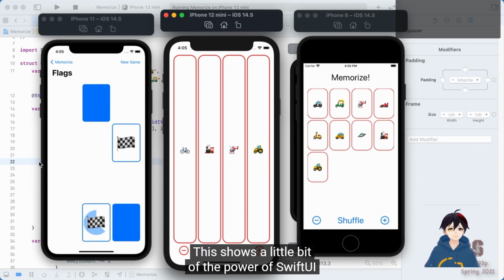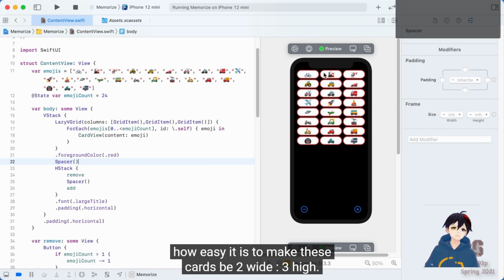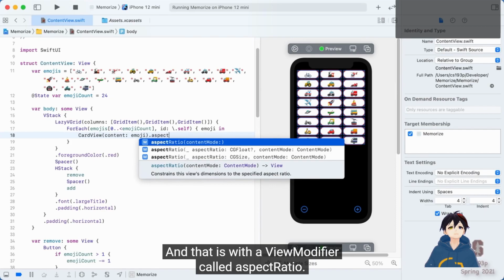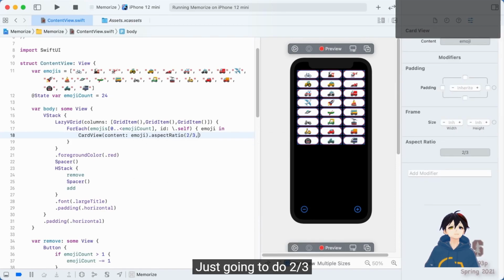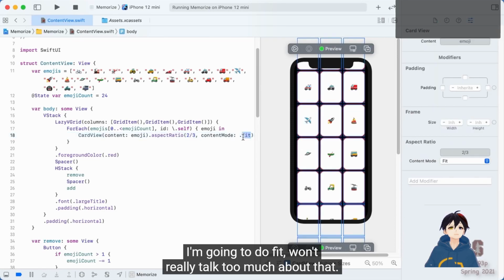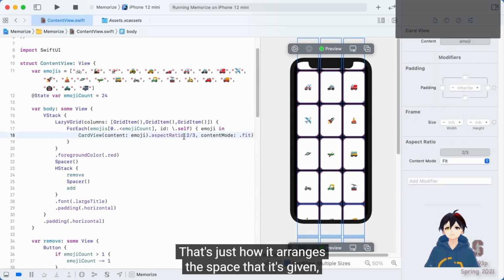Well, this shows a little bit of the power of SwiftUI, how easy it is to make these cards be 2 wide, 3 high. And that is with a view modifier called aspect ratio. I'm just going to do 2/3. It has another little argument here called content mode. I'm going to do fit. Won't really talk too much about that. It's fit versus fill. That's just how it arranges the space that it's given.